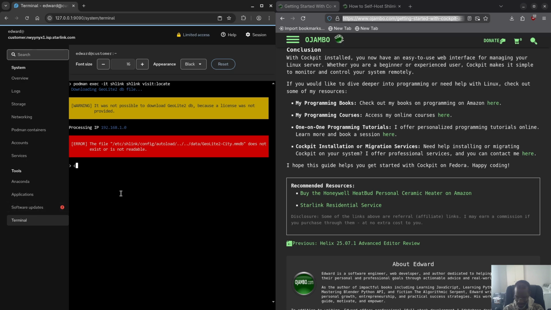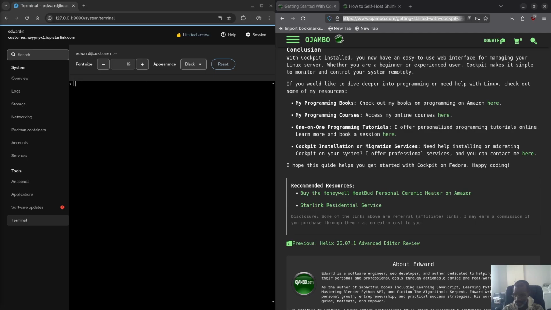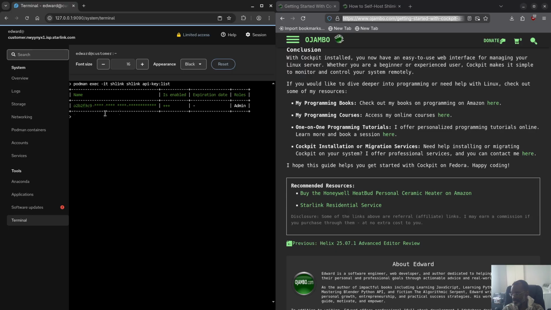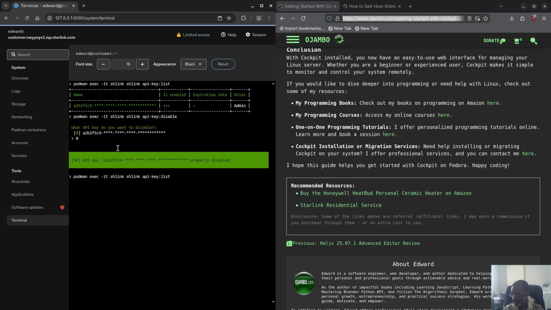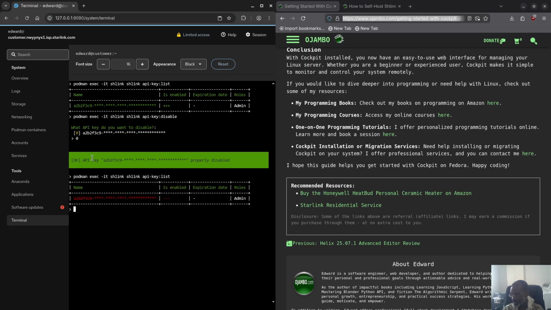And then you can also list the API keys. I did this in a tutorial just a few days ago, so you can go look at that. You can see this is the API key. That's why I said I didn't bother saving it. And then you can also disable. I can disable that key. I'll show you how to do that. It'll ask me which one, which is obviously 0. And then if I list them, it says the key is no longer enabled. It has been disabled. So that's it for the command line.